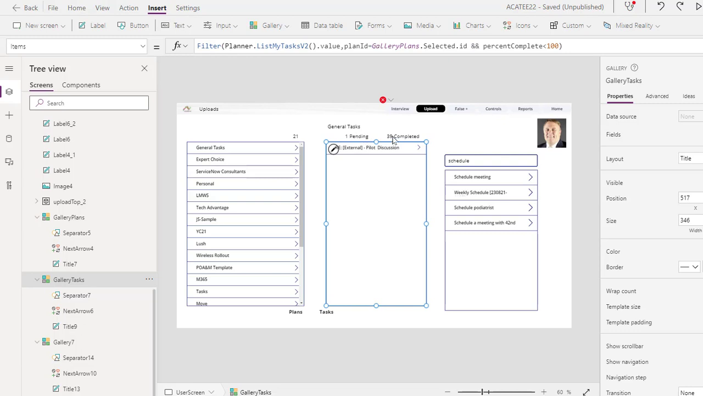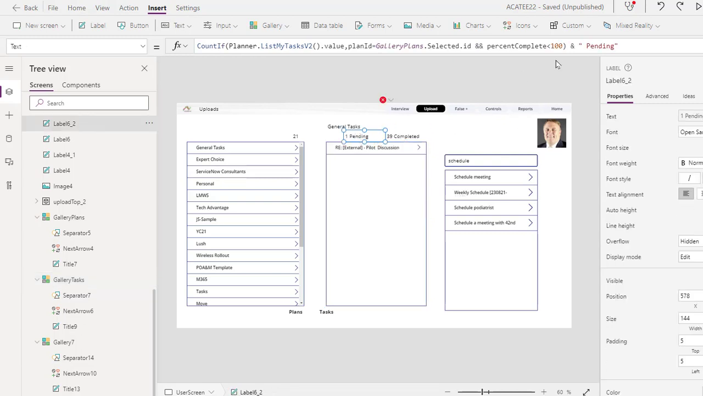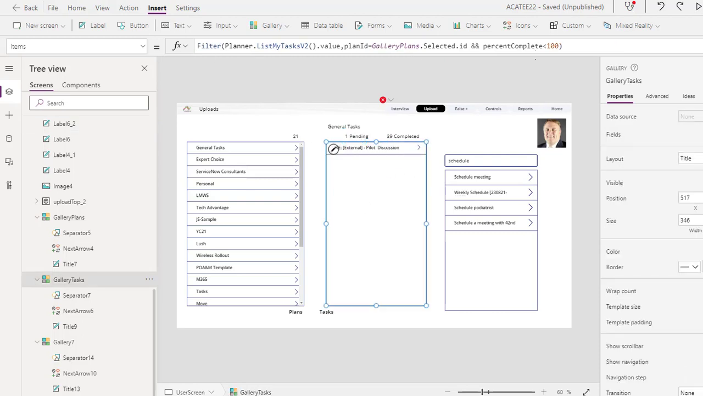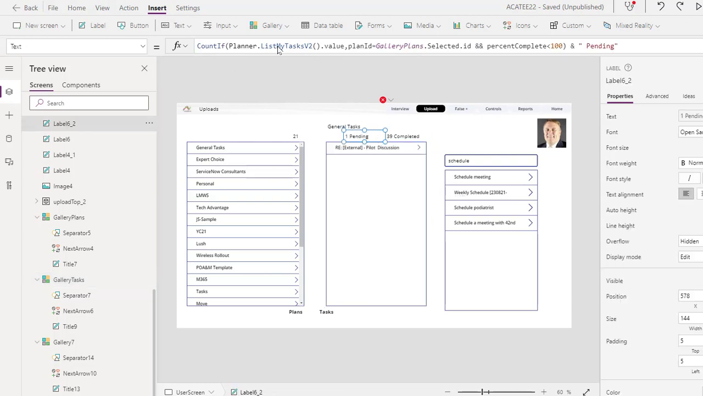So that's the pending complete. That was our filter to keep all the data that we want. We don't have to have this on there, by the way. I just do because I don't want to see all my complete tasks. The counting is right here. Count if, and then we list this value here, again from the gallery plans right here. Again, the selected ID percentage is less than 100, pending. So I'm putting in that text. See the space between the quote and the P? That means I'm putting in the text right there. If I didn't have a space, it would be one pending as one word. Okay. So that's pretty easy.